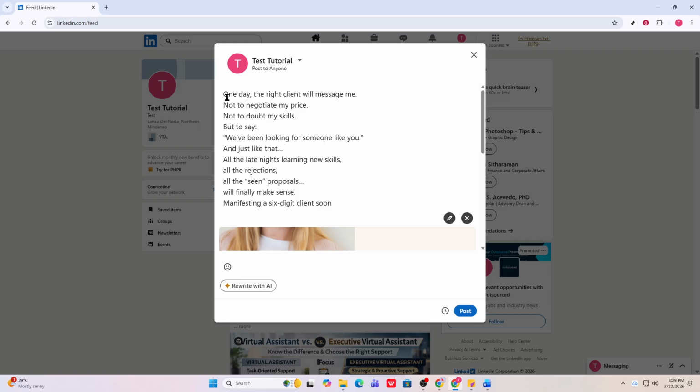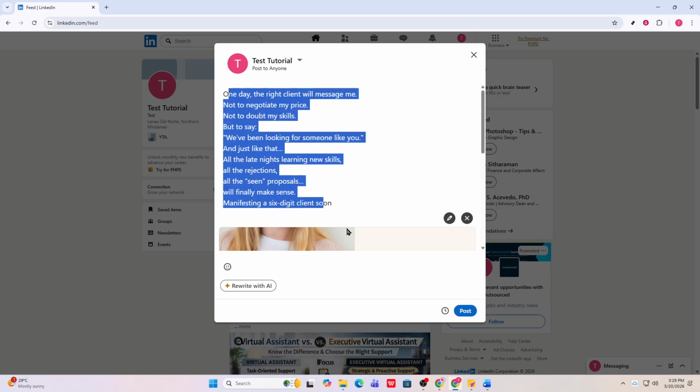LinkedIn will publish your update to the audience you selected, and it will appear on your feed and profile. That's it. You've created a LinkedIn post from start to finish.